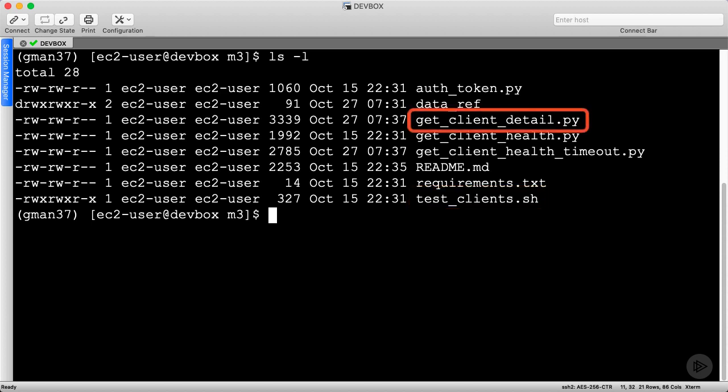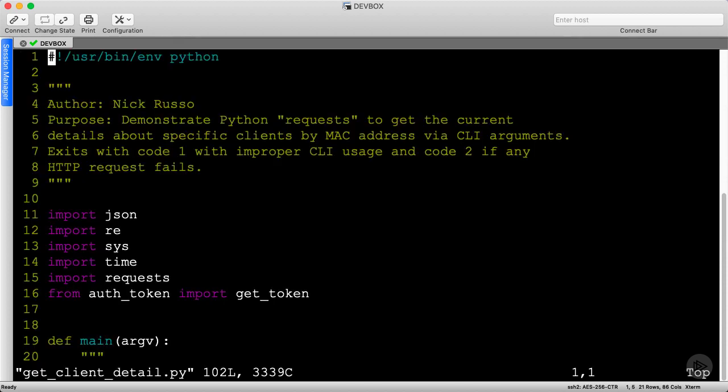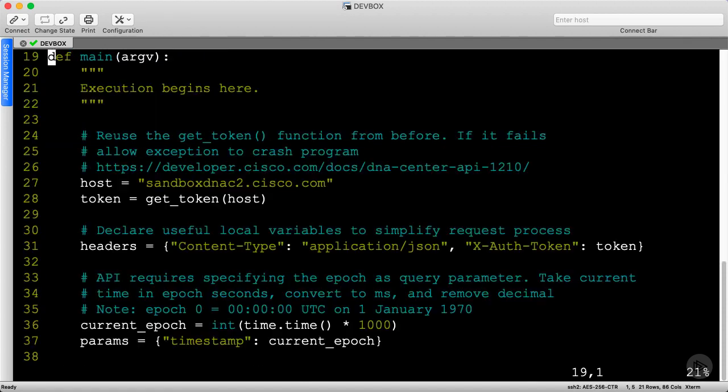Let's begin by exploring the getClientDetail.py script. We are importing a lot of libraries here, some of which look familiar. The RE library stands for regular expression, and for those not familiar, I'll explain what that means when the time comes. The rest of the imports are things we've seen before. Once again, the beginning of the main function hasn't changed, so let's continue evaluating the script.